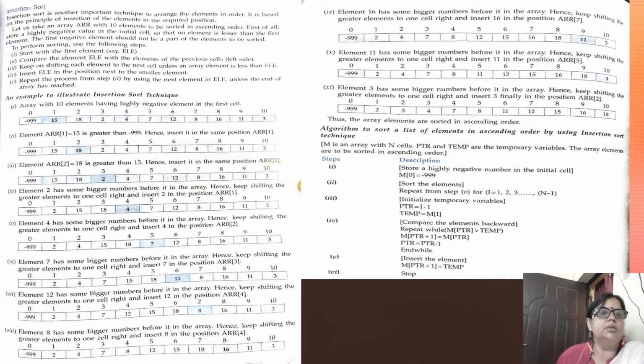In this insertion sort, what we have to do is start with the first element. We have named the first element ELE. Now we have to compare the element with the elements of the previous cells, from the left side first, and then keep on shifting each element to the next cell unless the array element is less than ELE. See how we have to do it here.